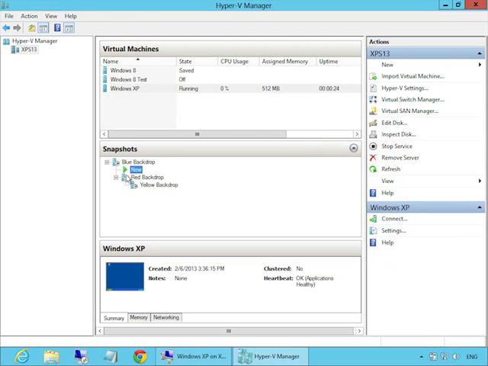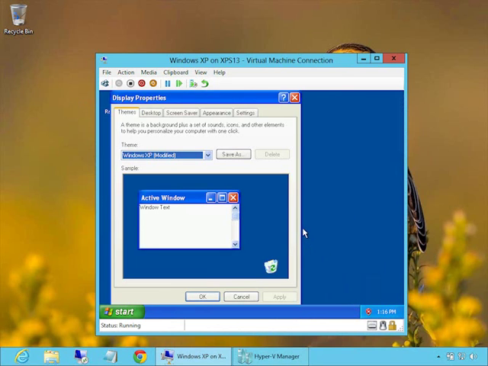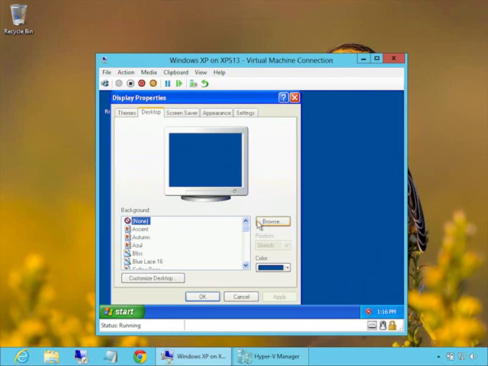So in this particular Back to the Future branch, we have the blue backdrop, but I'm going to apply, let's say, one of these pictures.